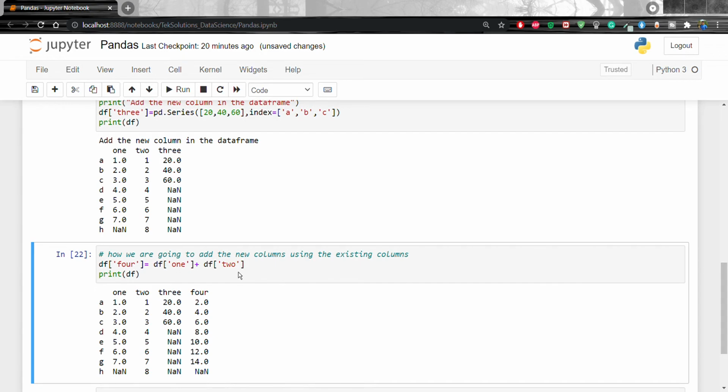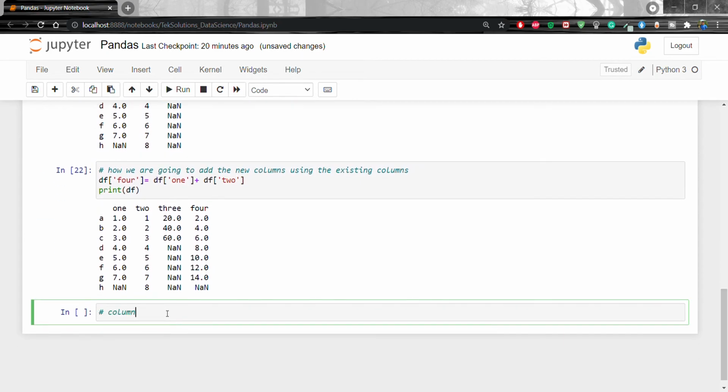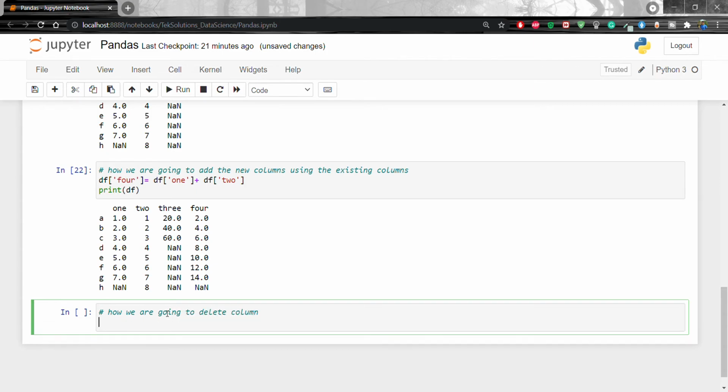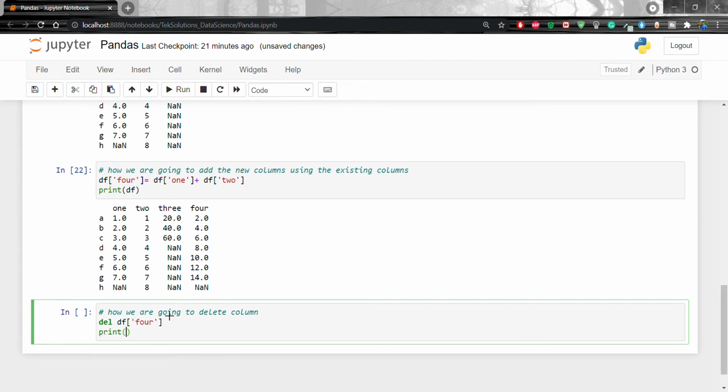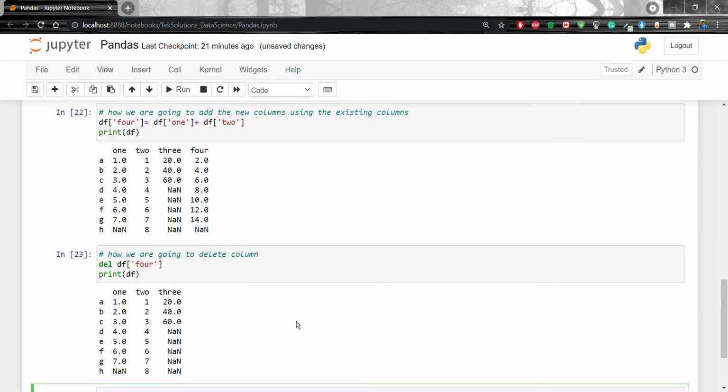Now I am going to show how we are going to delete the column. For that what we have to use, we have the command del, that is the keyword for deleting the column, del df passing the 4 and after that print df. So what will happen, we will not be able to see the 4th column. Okay, shift enter, right? The 4th column is deleted from here. So this is clear now.